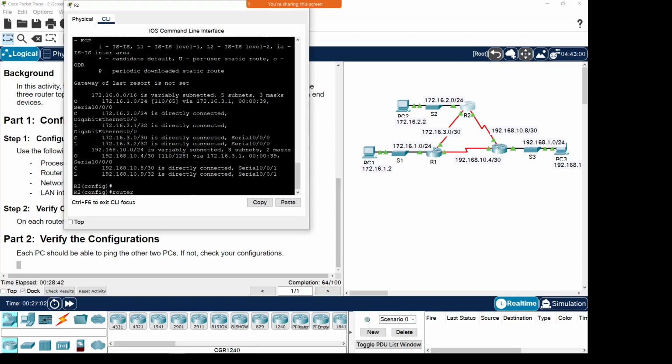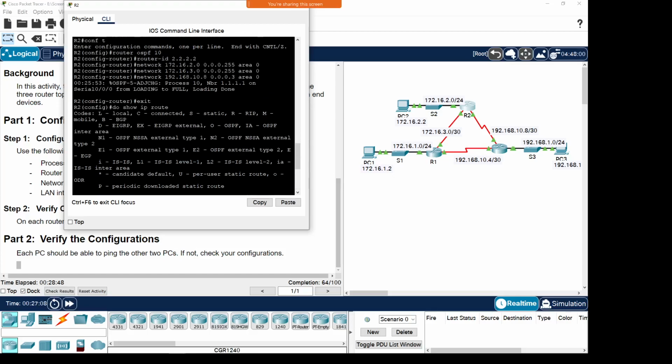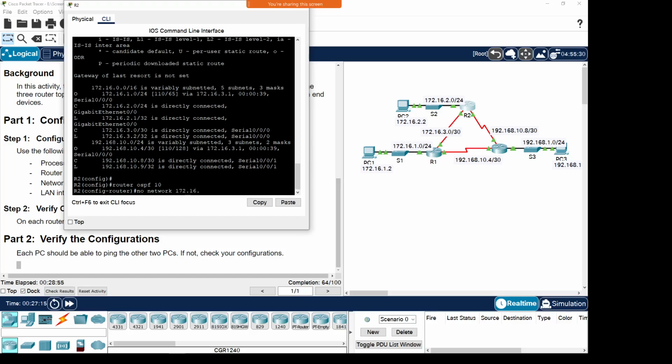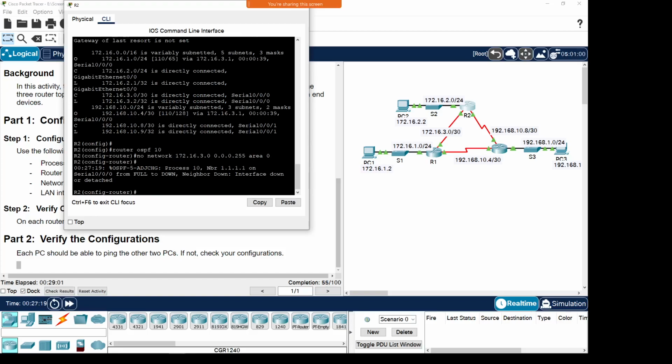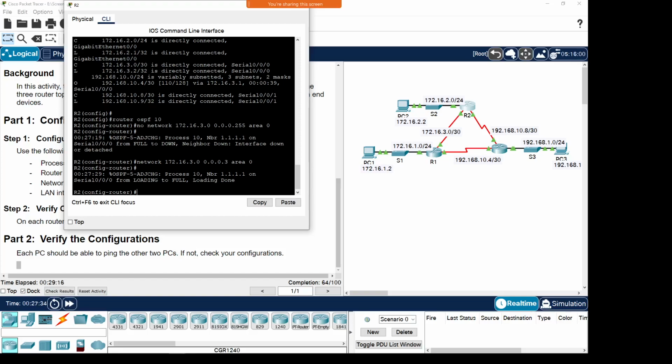All right. So router OSPF 10. How do we fix that? No network. And then we're going to type. So this is the one that I made a typo on. So the 172.16.3.0. I'm going to remove it. And then I'm going to assign the proper network, which is, yeah. All right, so it's done. And now we have configured router 2 correctly.